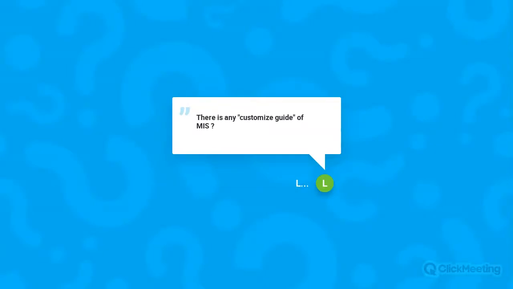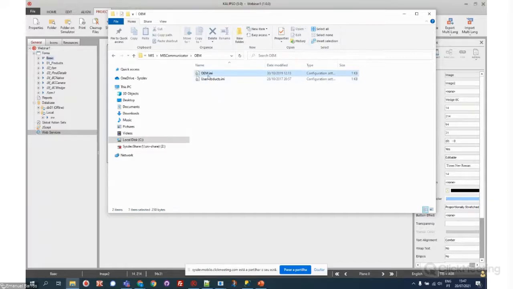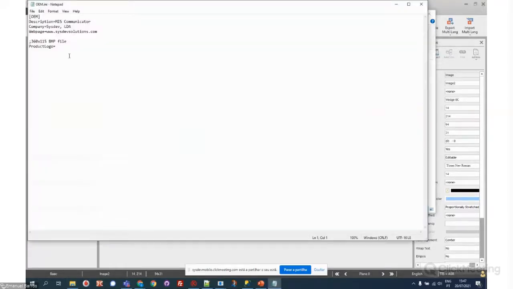Is there any customized guide of Mish? I already sent the documentation guide of Mish. I don't know if you want to add anything else, Emmanuel. No, we have a new documentation for Mish Communicator that you can send the link, and inside the Mish Communicator OEM folder, you can find all the definitions that you want to change. Basically, it's the name and the logo that you can change.